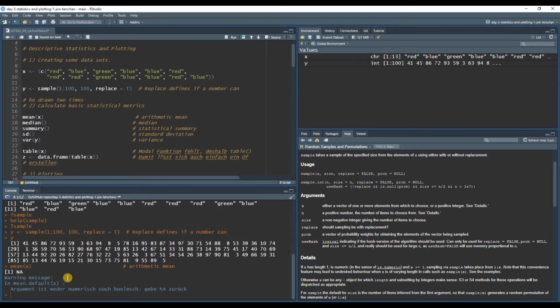And then we get a warning message in the mean function. The argument is neither numeric nor Boolean, so return NA, which is in German, but the same error message will show up for you. So it basically tells you you cannot calculate the mean of X because X is not numeric or Boolean. Boolean would be false or true, which makes sense. So we can't do it with this vector.